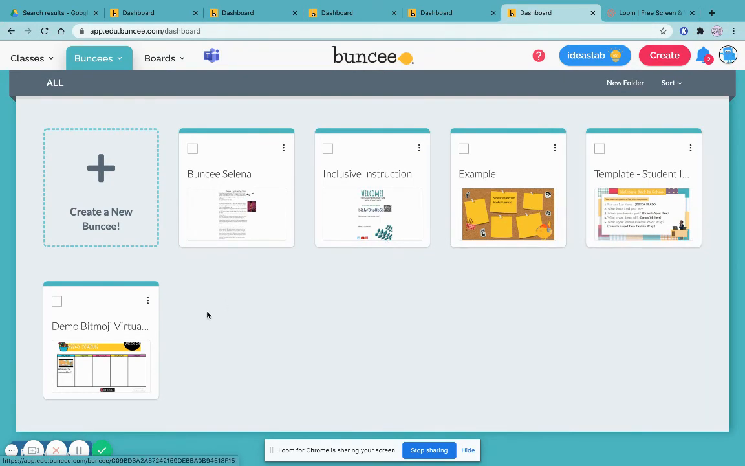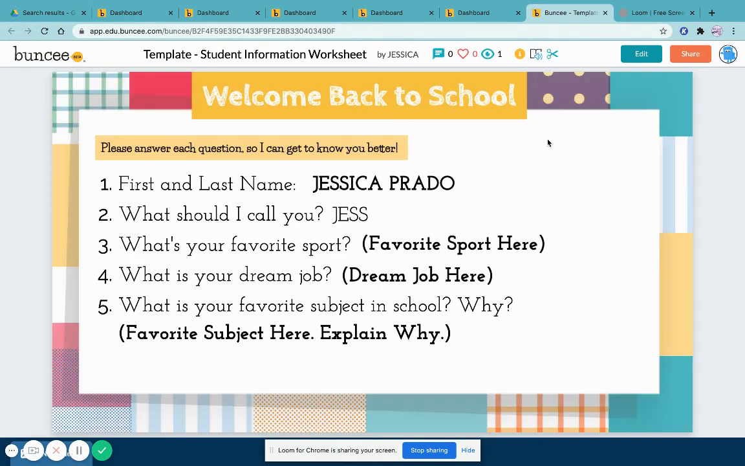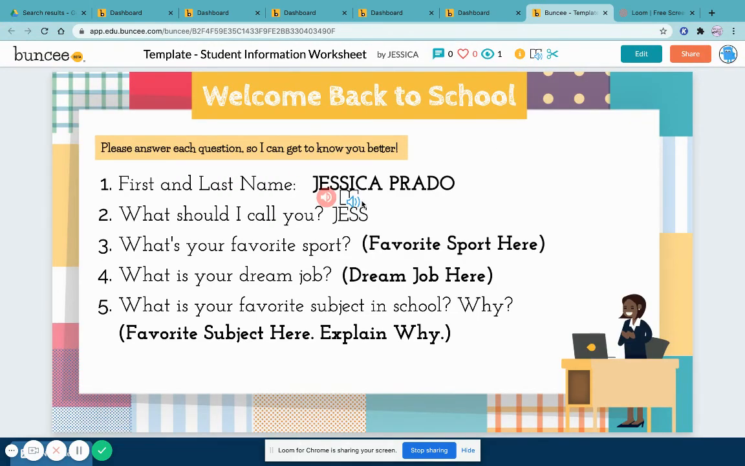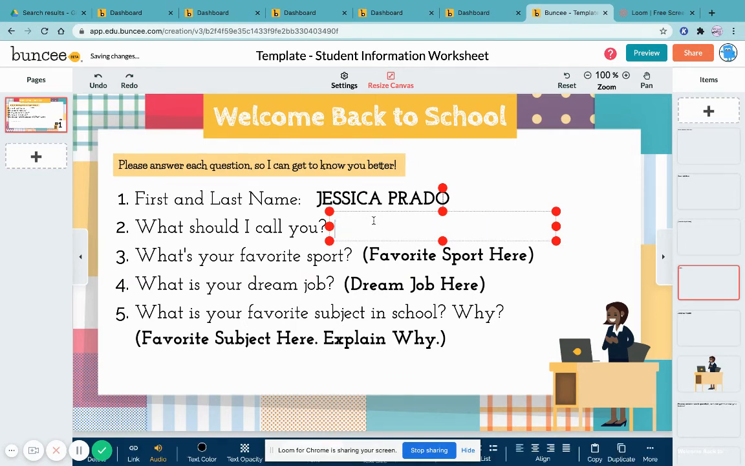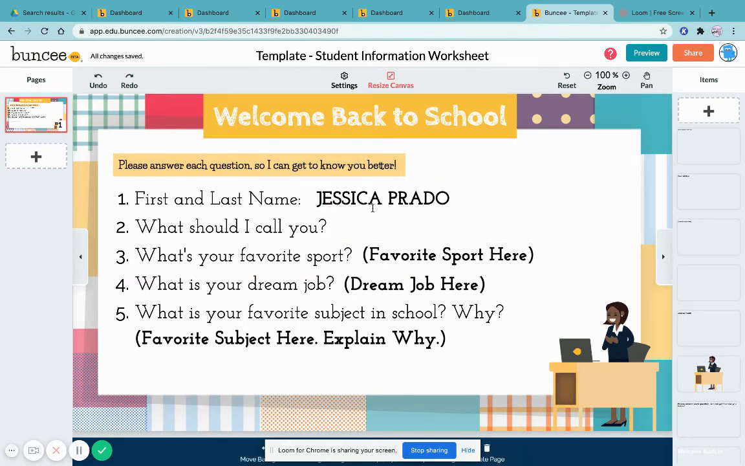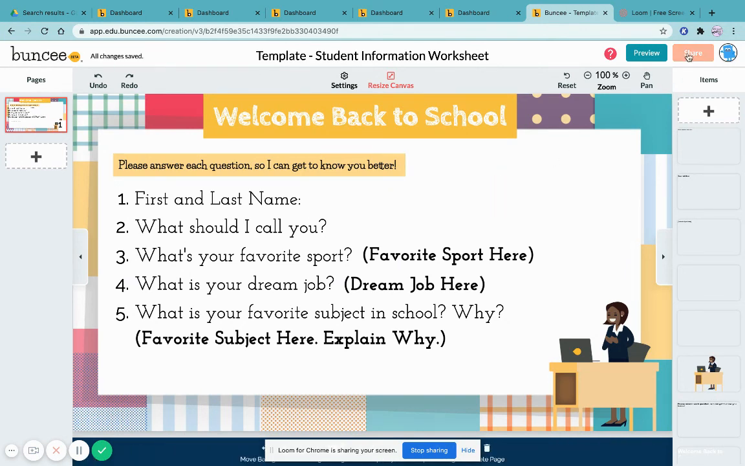Another example would be this, a schedule. Welcome back to school, get to know me, right? For this one, this would be great to be embedded. So let's say you have an LMS that allows for sharing, right? This is a worksheet that you want students to complete. You can go ahead and press share.